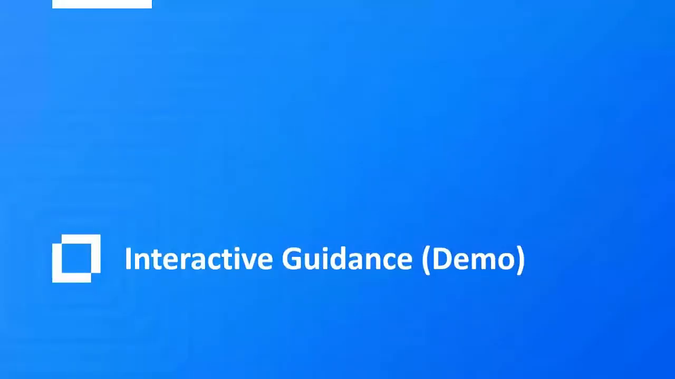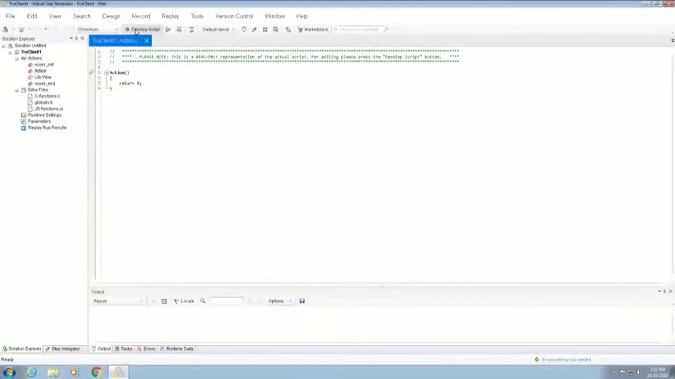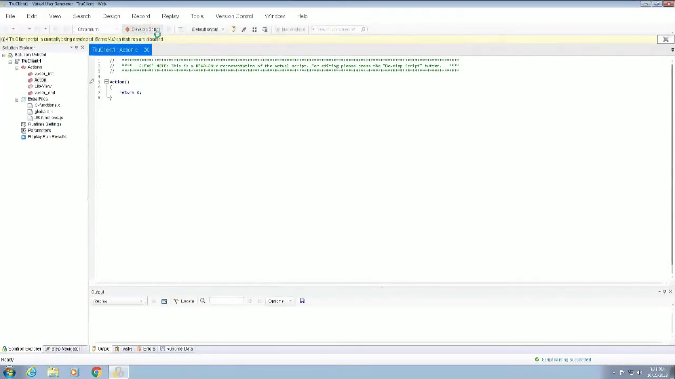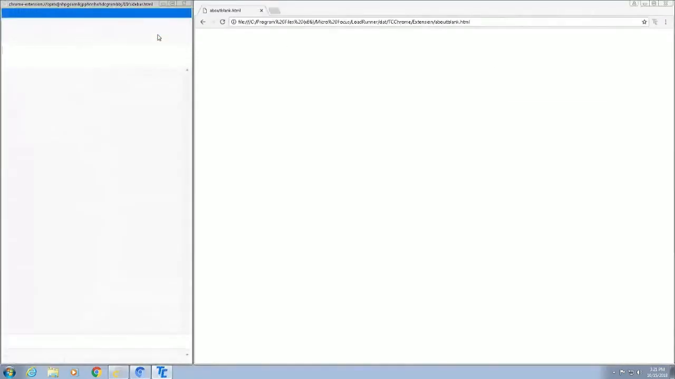Now I'd like to demonstrate the new interactive guidance feature offered by TruClient 1260. It's available in both Chromium and IE. You can also use it in Chrome by downloading TruClient Lite Chrome extension.